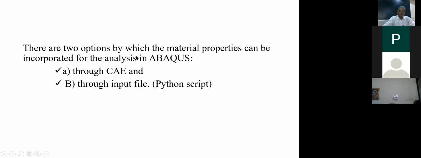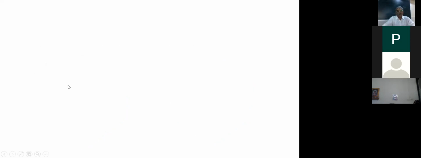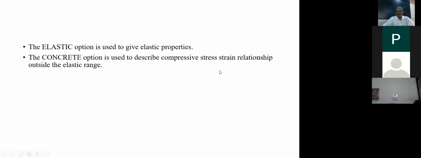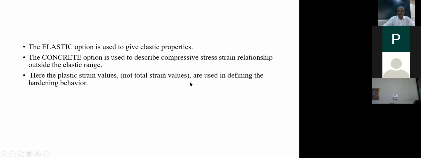So there are two options by which material properties can be incorporated for analysis in ABAQUS. One is through CAE by using the software directly, and one is through writing an input file, that is a Python script. In that we are supposed to use the elastic option to give elastic properties, and the concrete option to describe the compressive stress and strain relationship outside the elastic range, meaning when the concrete enters the plastic range. Here, plastic strain values, not the total strain values, are used to define the hardening behavior.